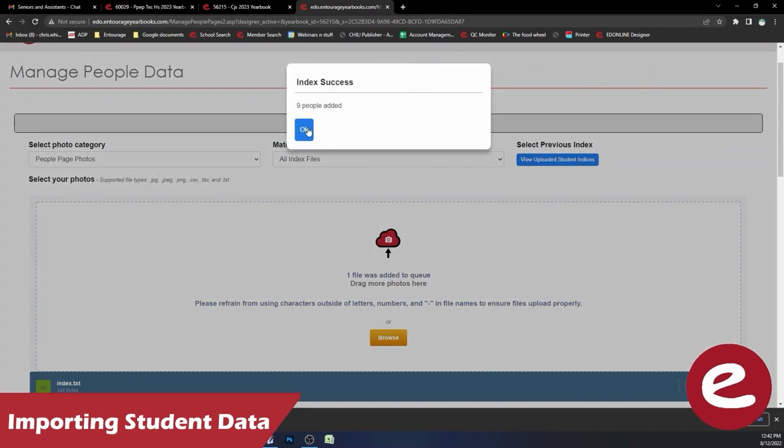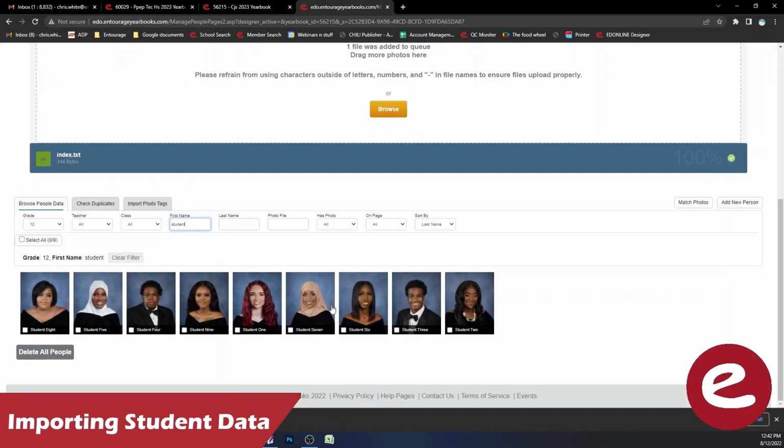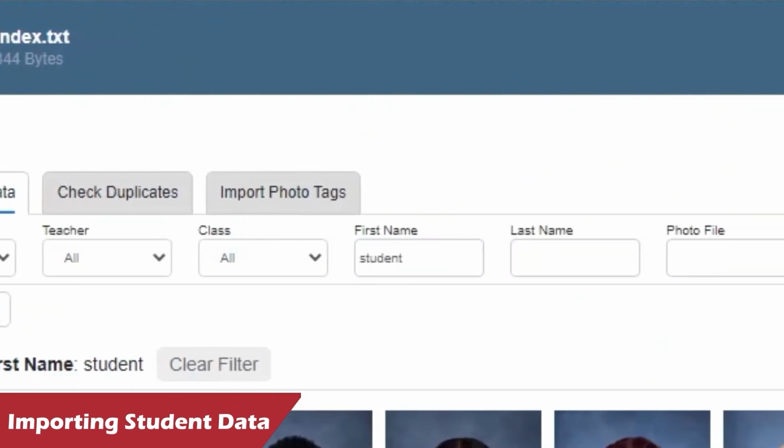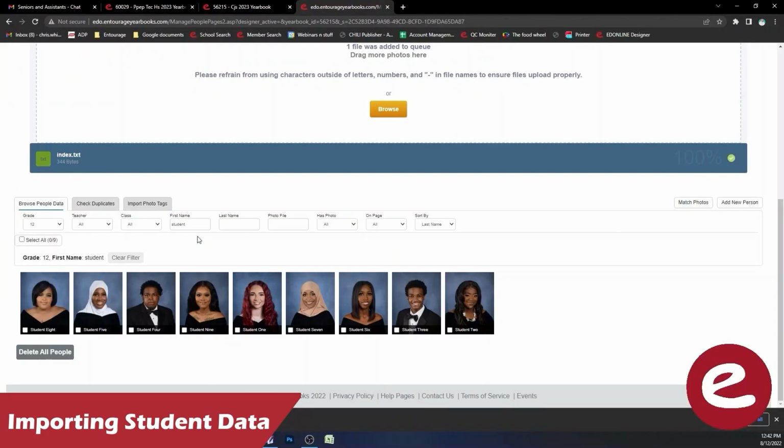We should now have a list of students ready to be flown into your pages. You can also sort your students based on their grade, teacher, class, and if they have a photo or not, if you are looking for someone specific. You can also edit any student or staff info after they've been uploaded.